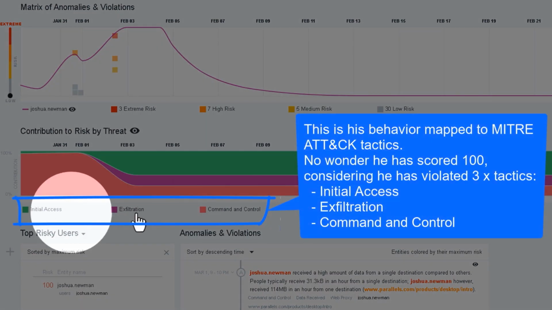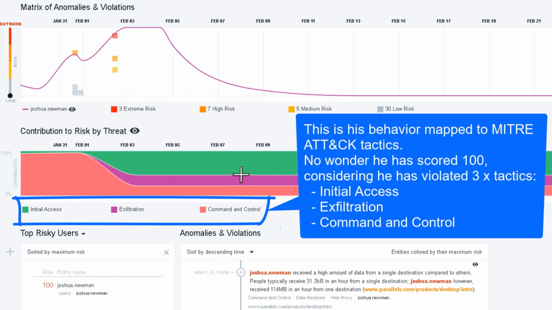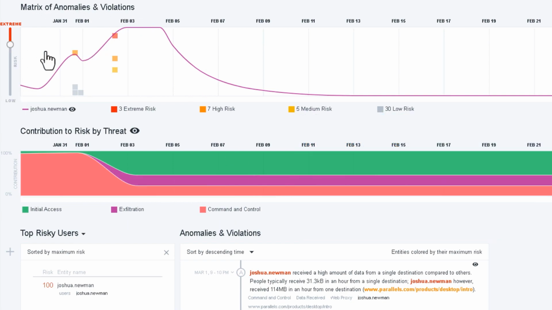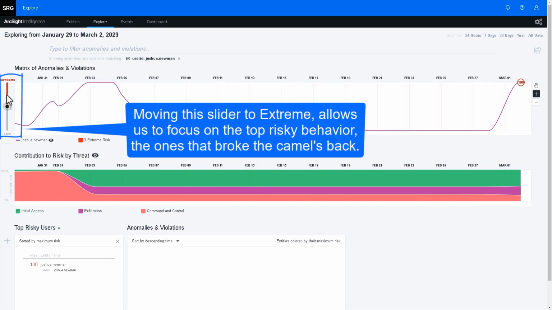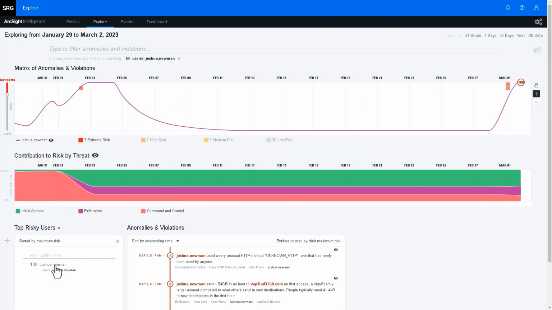Clicking on the eye icon, I can get more visual clues, also providing the overall tactic names mapped directly to the MITRE ATT&CK framework. There are other analyst-friendly shortcuts in the UI, which we'll show in subsequent videos.